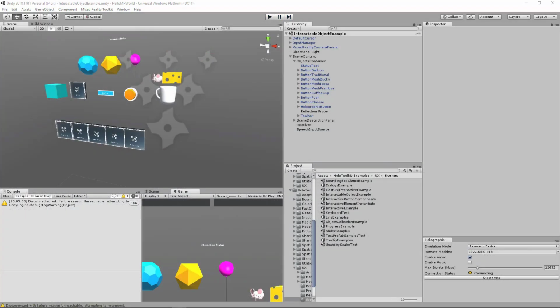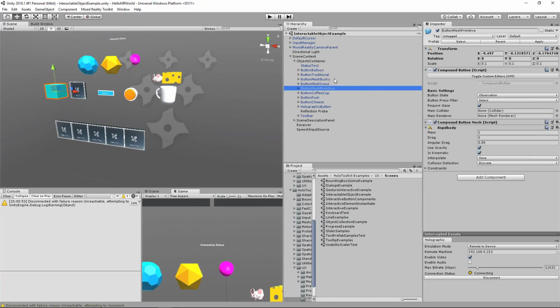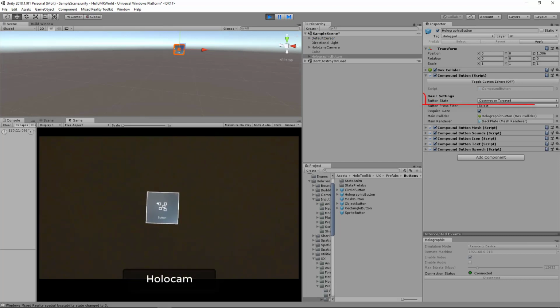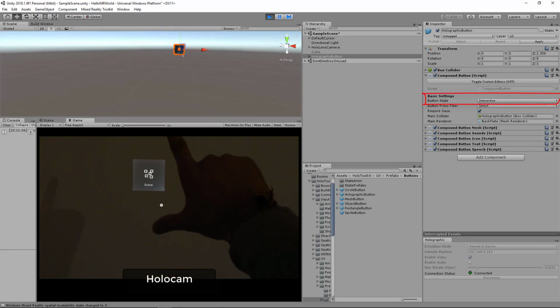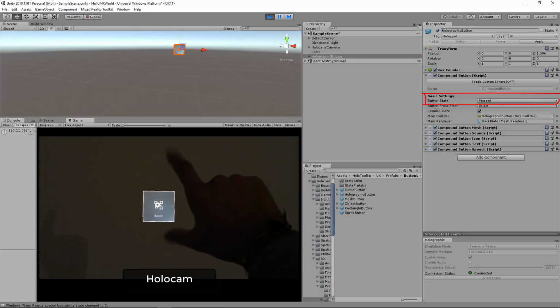If we now go to one of those buttons over here, there are a lot of them, and we see a common parent. They all have this compound button. If we take a closer look, there is a button state. Let's check out what that means. We have 1, 2, 3, 4, 5, 6 different states. Here you can see how the button states change depending on if I hover over the button or not, if I have my hand raised or not, and of course if I'm pressing the button. Those are all the different states provided by the MRTK.